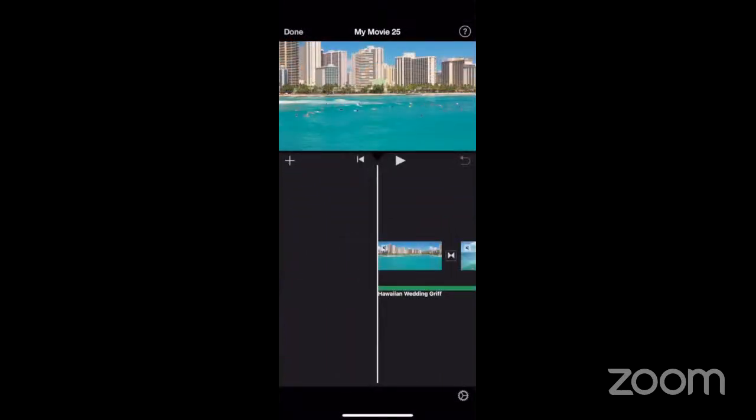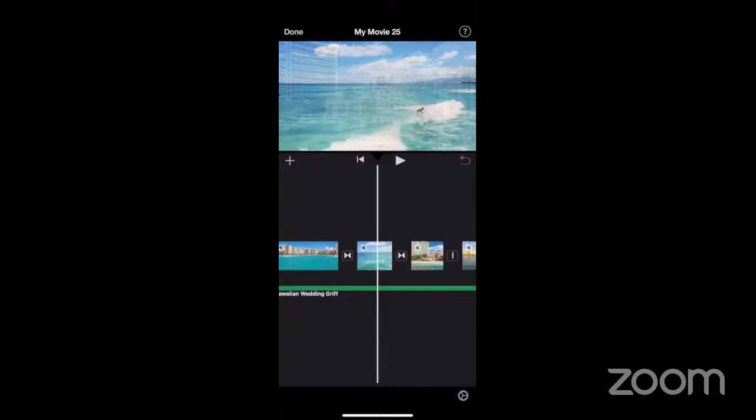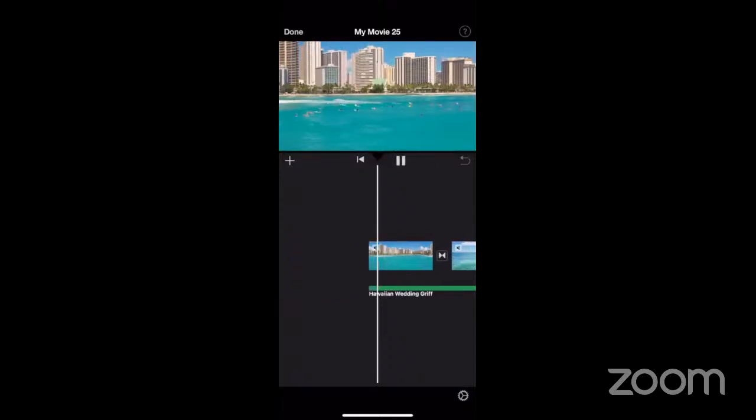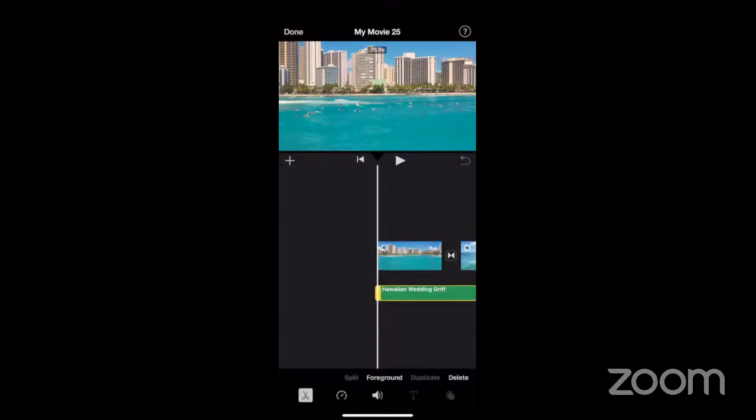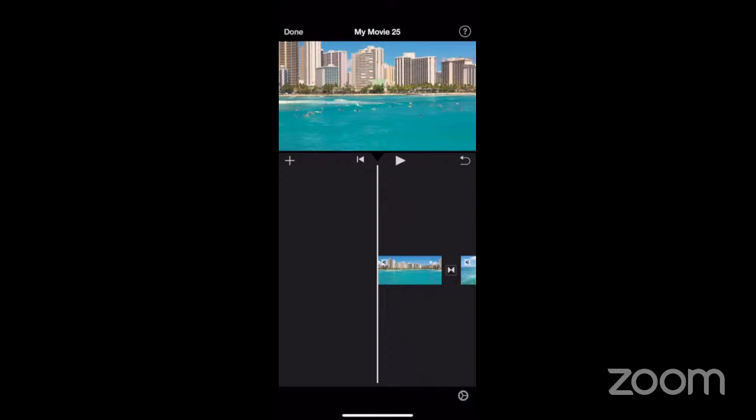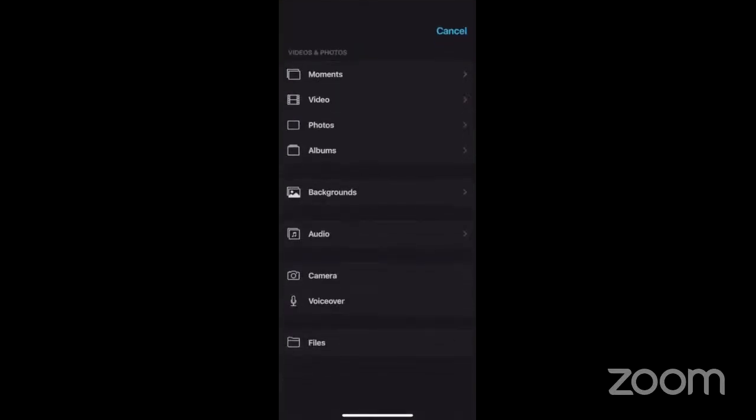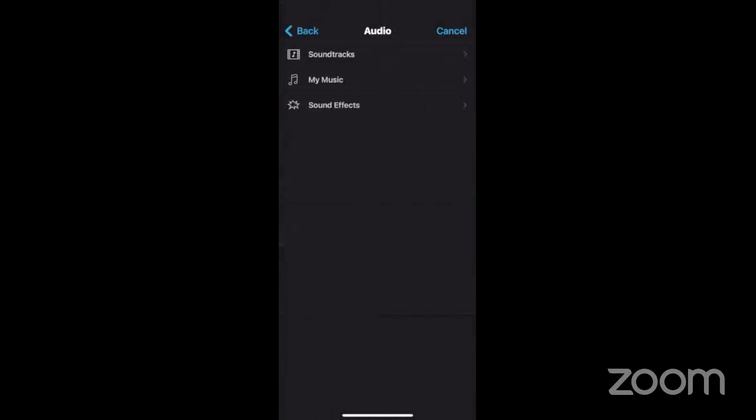Okay. And so I've already got, let's play this. I've already got music on there that I like. It works with this. But if I were to touch the button at the bottom and delete that music, right? Now we're going to look at some of the options that come with iMovie, and it's called soundtracks.